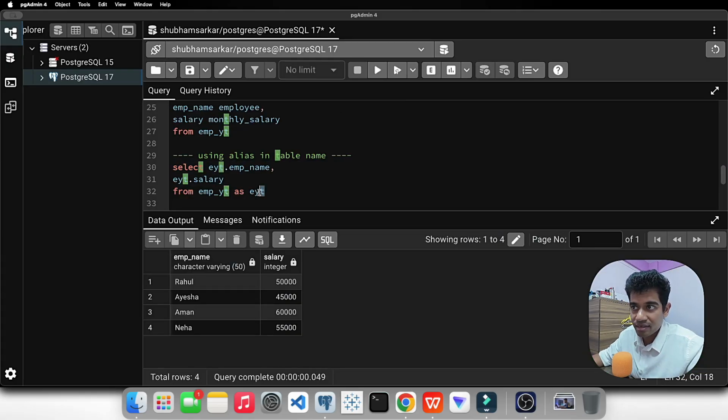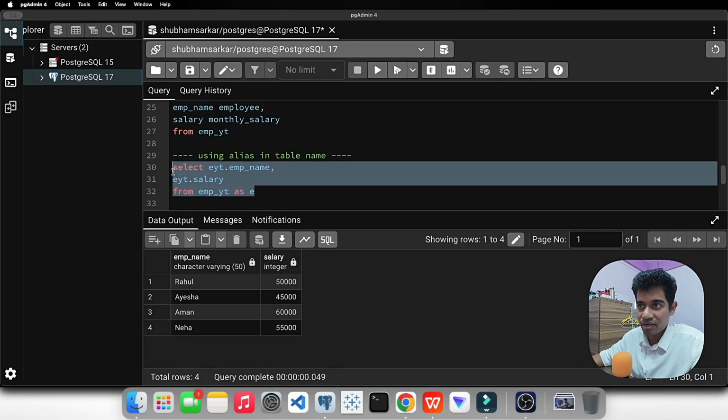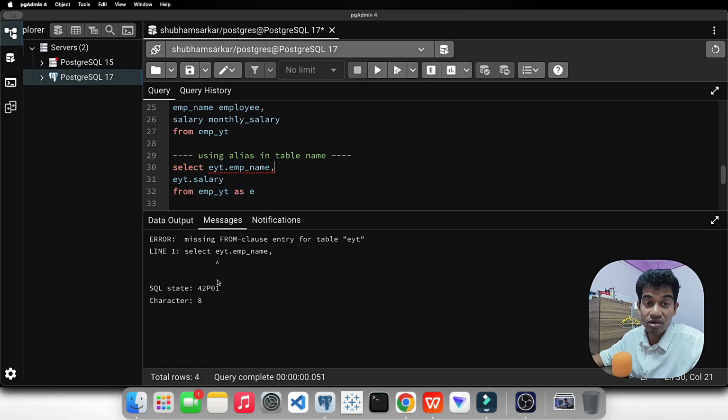Suppose I write here only E and I write EYT here, just to showcase one thing: the alias you're giving in this query is on a temporary basis, and you have to follow whatever name you have given. Suppose you have given E as the alias, you have to use E here. You cannot use any other keyword other than whatever you have written in the alias. So when you execute it, see, it will give you an error.